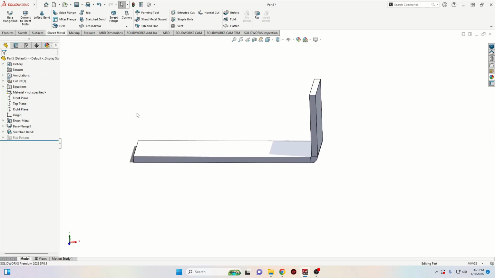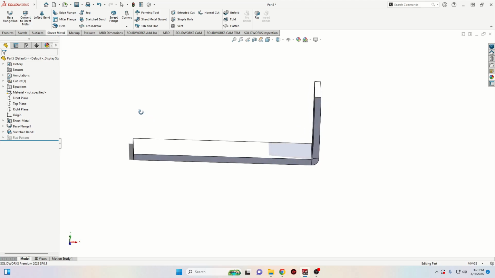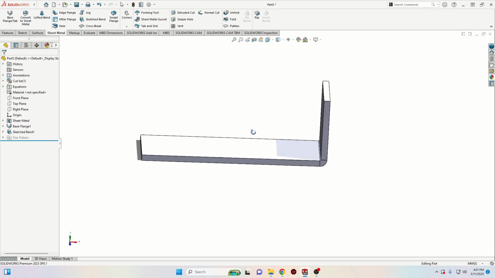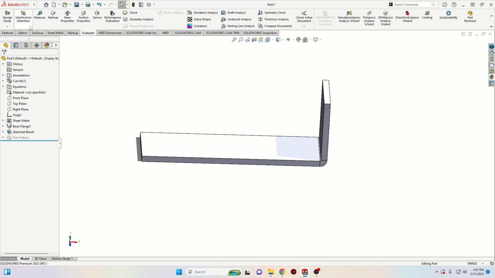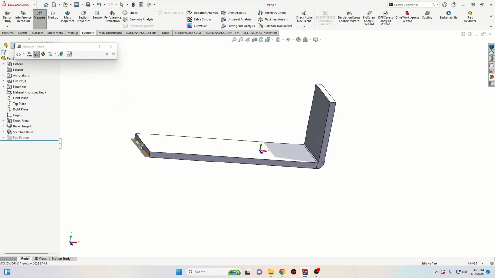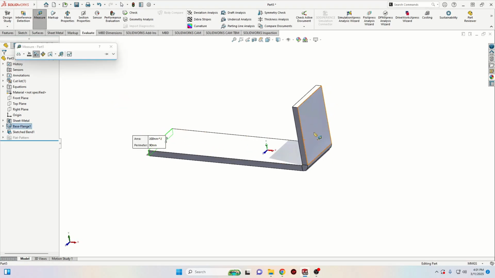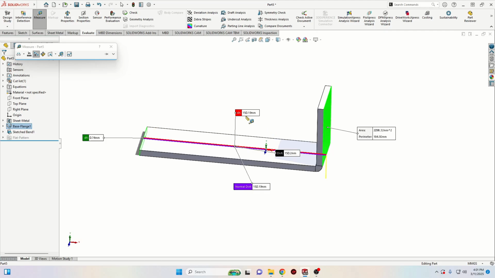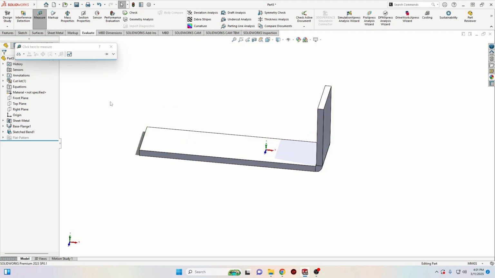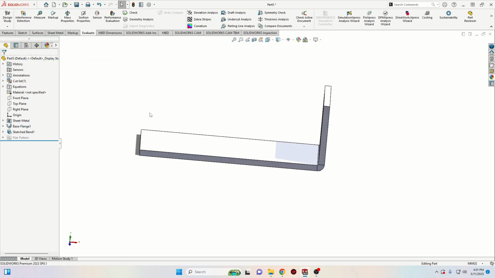Press here OK. And now we'll have to check some dimensions. From this side, from this edge to this face right here should be around 150 millimeters. To do this, we'll go to evaluate, select here measure. Select this face and this one, and we can see that it's very close, which is okay, is acceptable for this part. And let's continue.